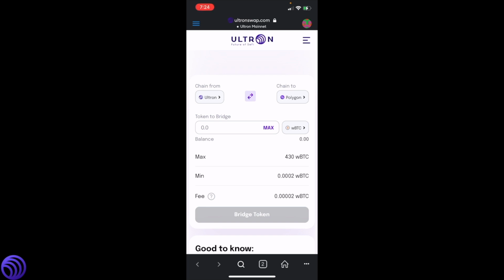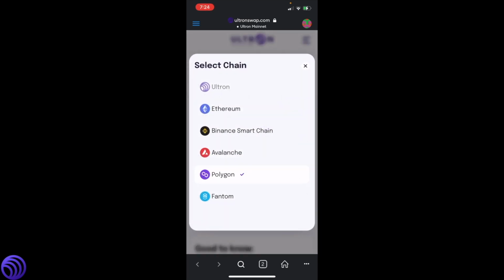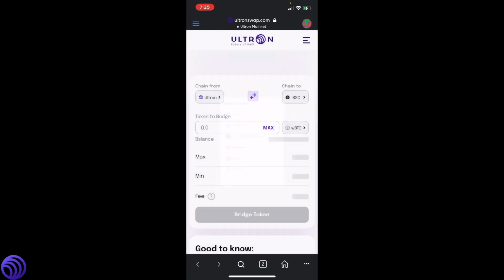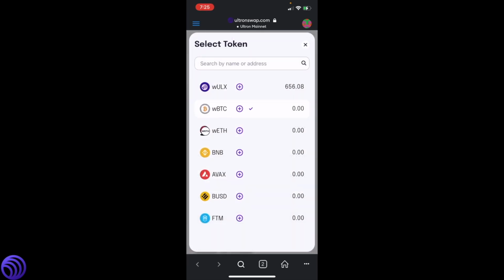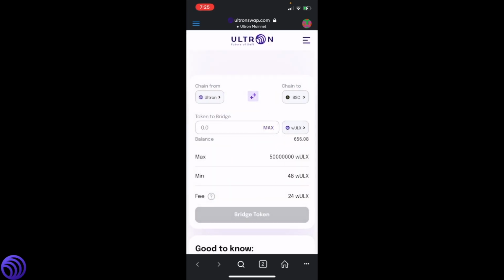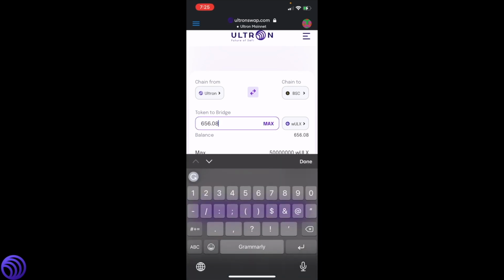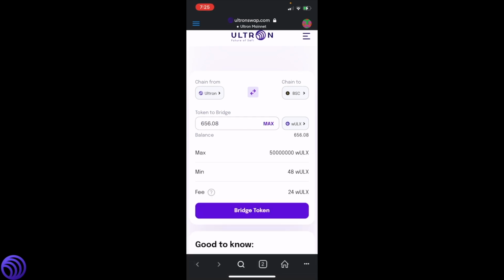And what I wanna do is move coins from the Ultron chain to Binance Smart Chain. So let's change those options. Binance Smart Chain, tap. And you see I have 656 wrapped ULX. So what this is gonna do is unwrap it and send it to the Binance Smart Chain. I'm gonna hit on max. Done. Tap on bridge token.